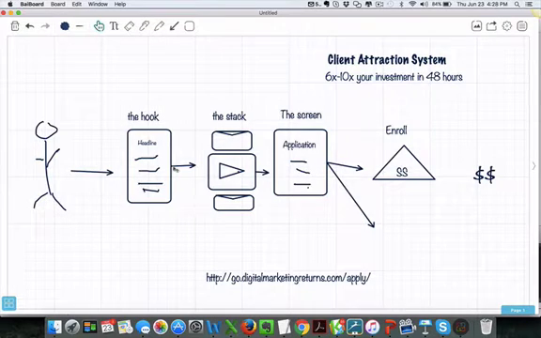We want to have at least 50% of the people that opt into your hook watch your webinar, and then a percentage of them will go to the next step. The next step we call the screen, and this is where we ask them to fill out an application. Now they also book a strategy call with you, okay? But once they book the strategy call, we ask them to fill out an application.